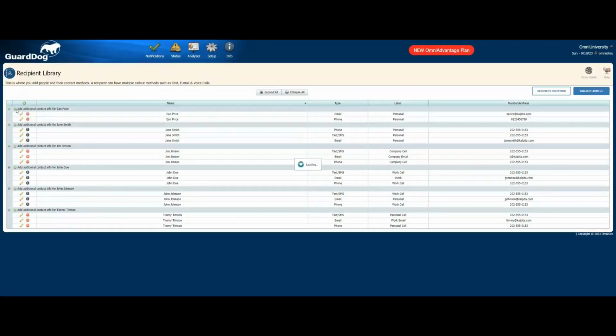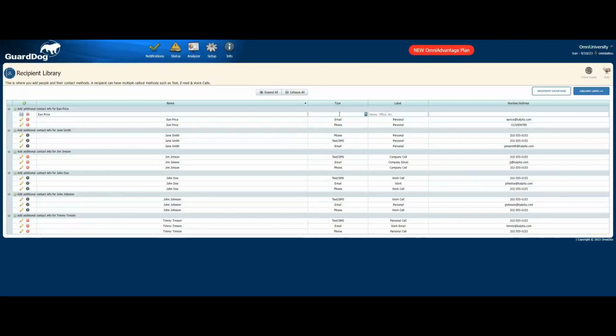And now I'll add one more to this group. This time it's going to be text. And then I'll also add a personal label again. And the phone number. And then click Save.